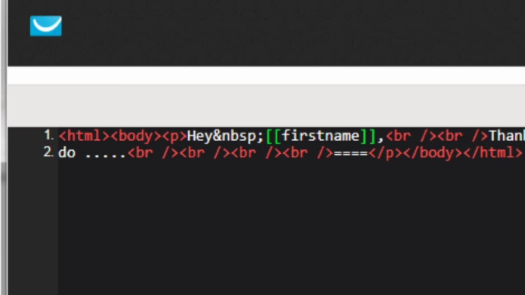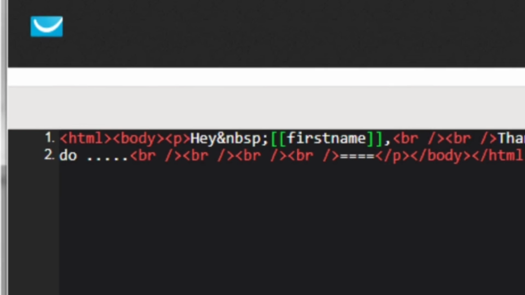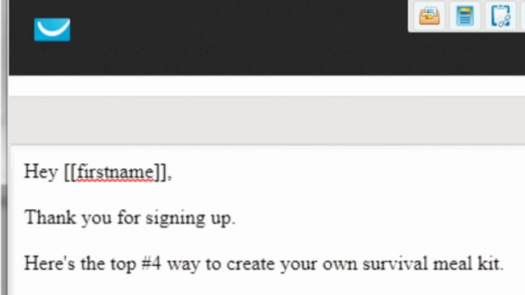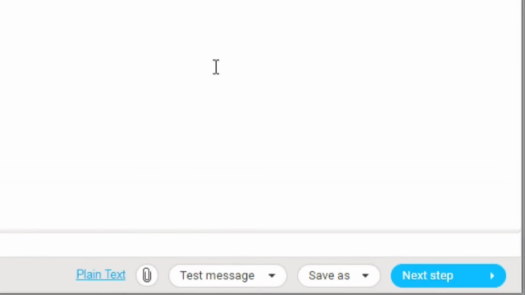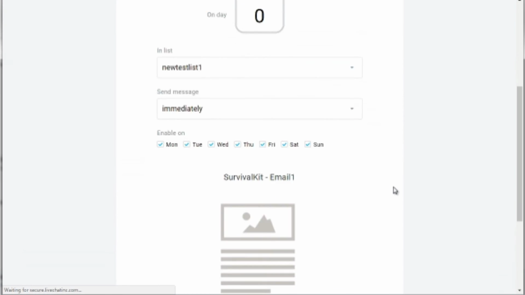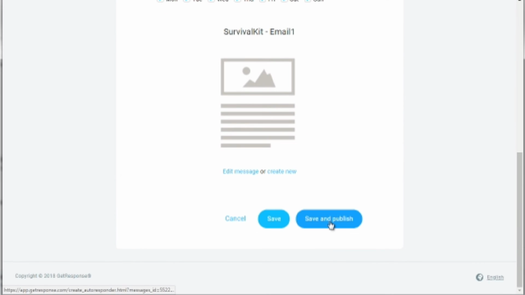You don't need to know what HTML is. You just need to add those tags before and after, and there you go. As long as the score is not like 4 out of 5 or 5 out of 5, you're good. And that's how to do it. So click next step, and then we look at the autoresponder. Everything looks good, and we can click save and publish.